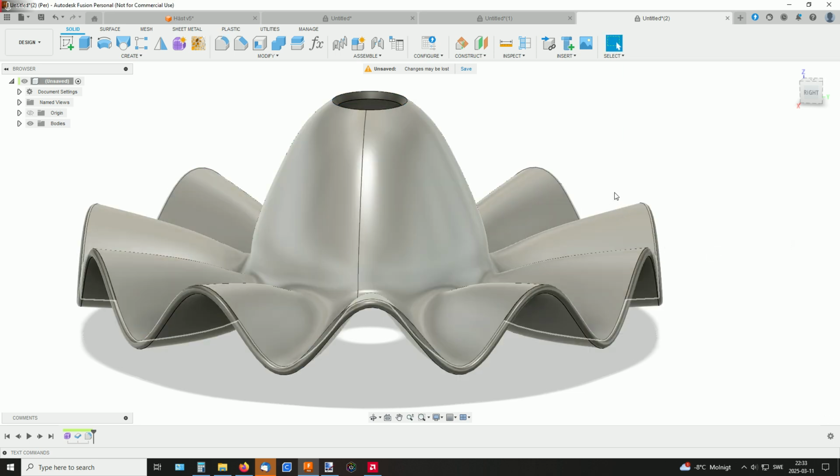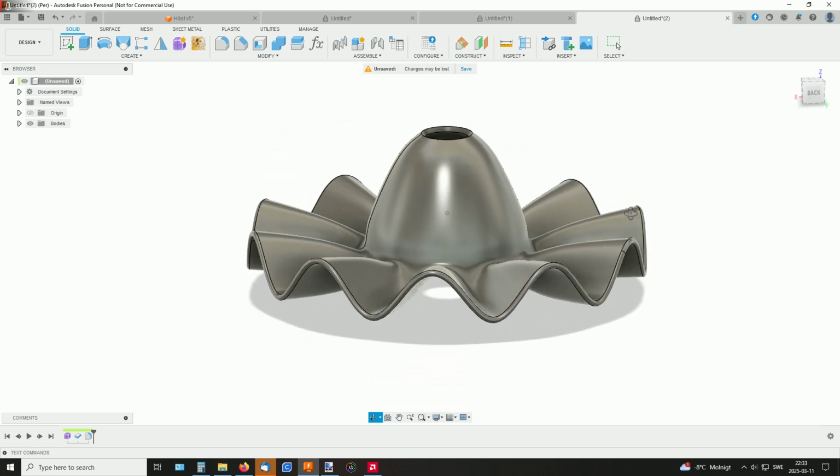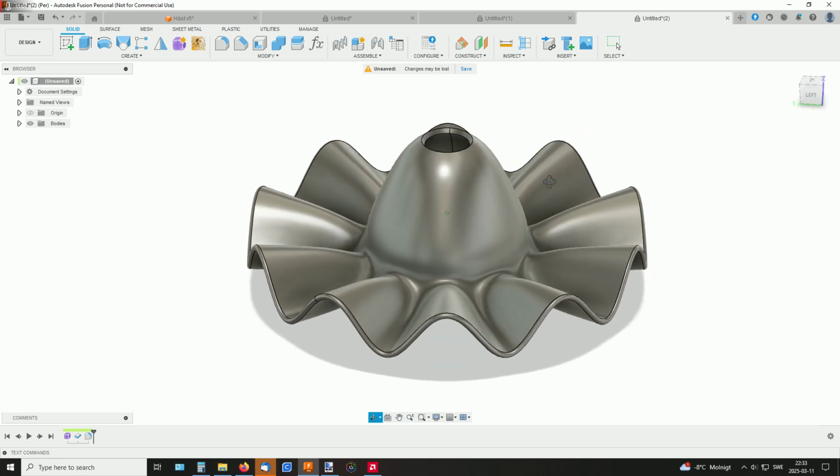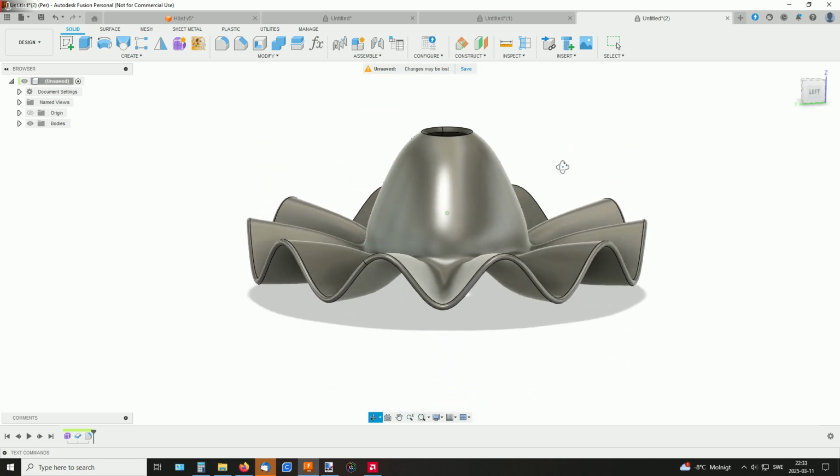And there you got the, yeah, it's not exactly like what you showed, but quite close to that shape.